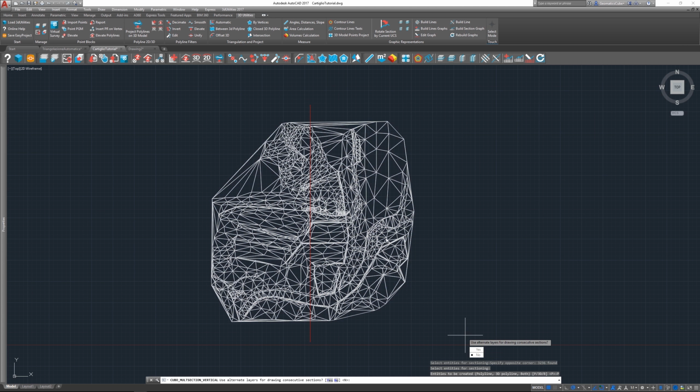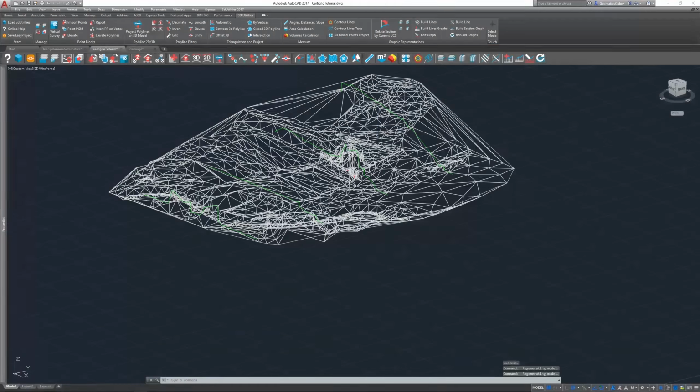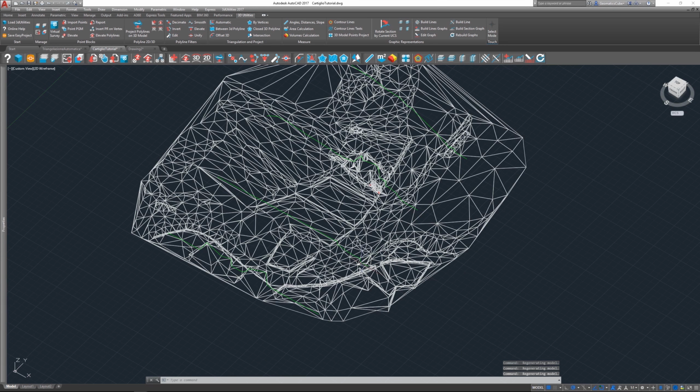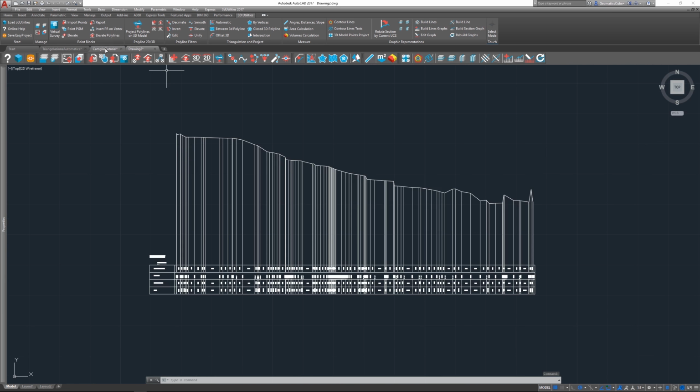Use alternate layers for drawing consecutive lines? We say no. So as you can see, there are multiple vertical sections created that use the red polyline as an axis. So again, I could use rotate section by current UCS to rotate all these sections and use the graph, but it's far easier to use build lines and build lines graphs instead.